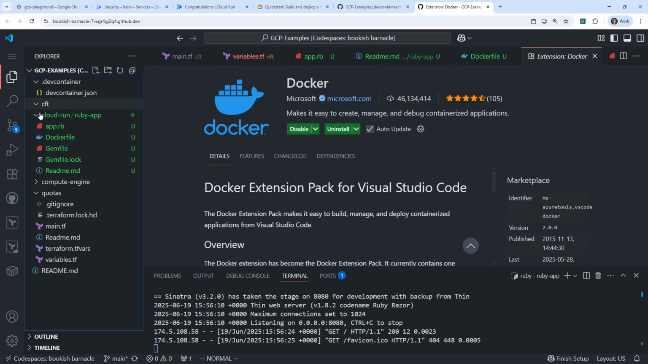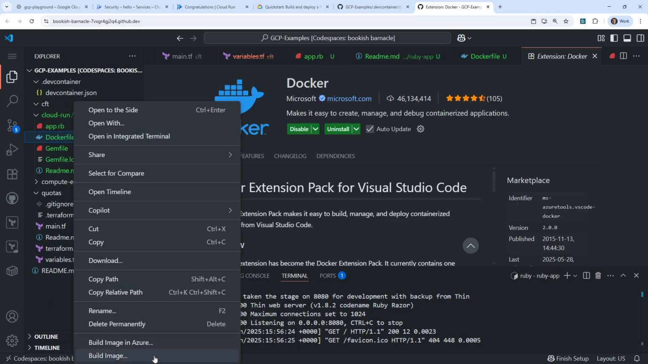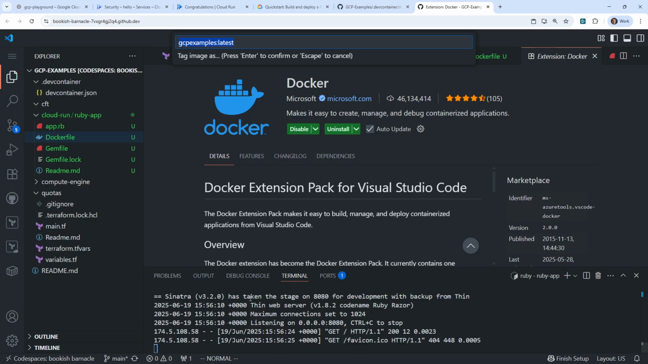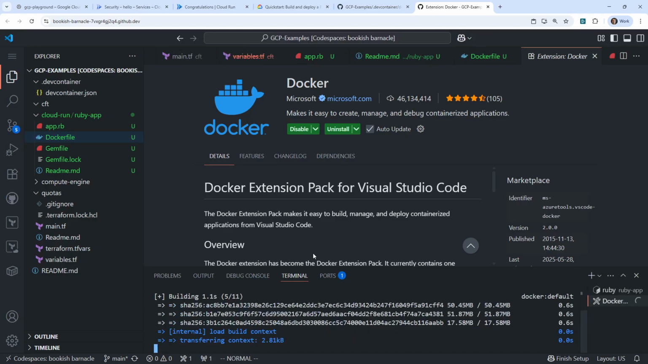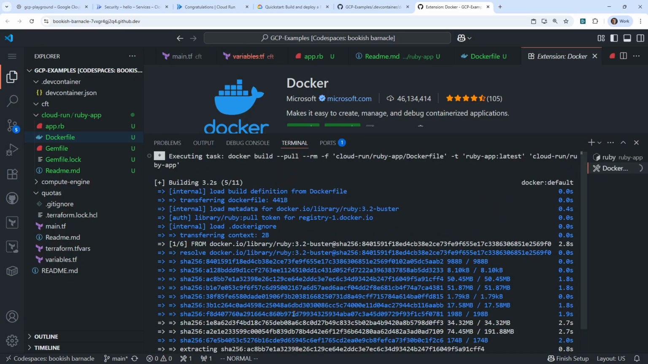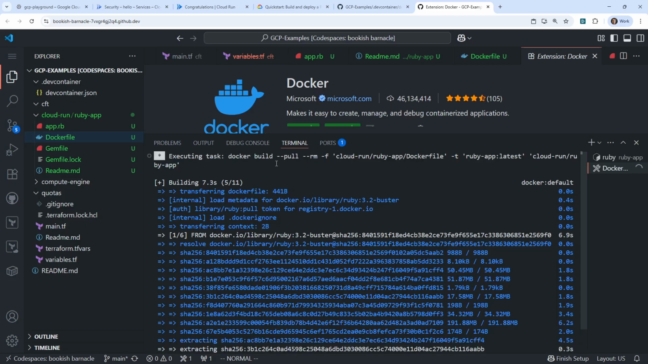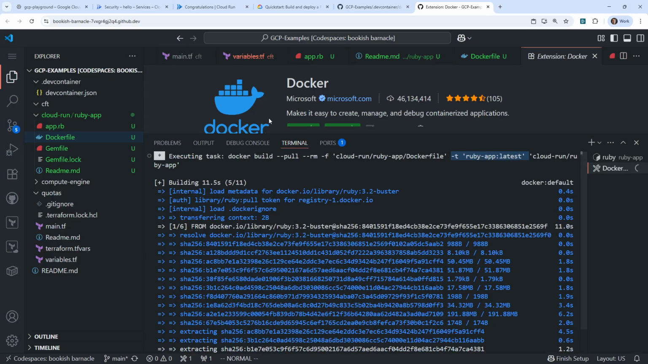So down below here, we have containers, but I want to right click this and build the image. So here we have build image. And here it's calling gcp-examples:latest to figure out a name. I'm actually going to call this like hello world. Let's call it ruby-app. Okay, and that's going to build it. All it's doing here is running Docker build. So the command is docker build -t ruby-app:latest, is all we would have to really write.